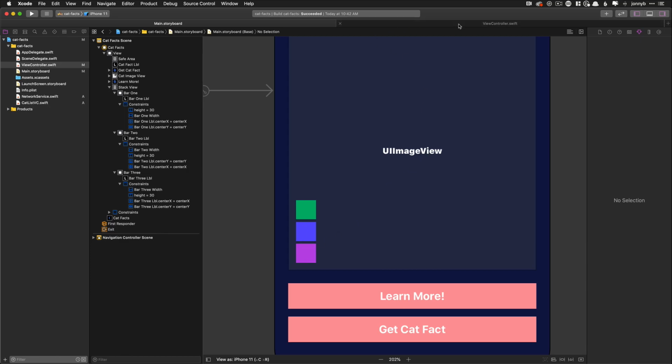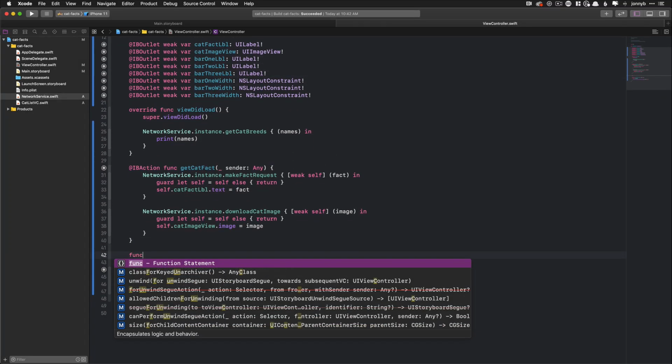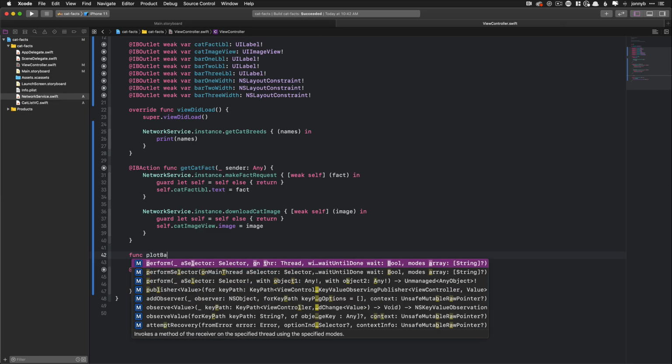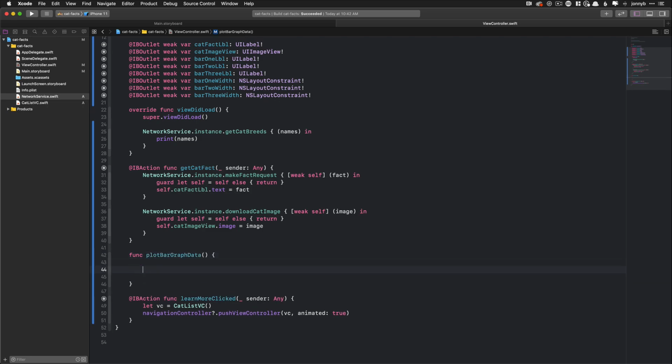So let's go back to our view controller. And we're going to create a new function called func plotBarGraphData. And what we're going to do is create 3 random width constraints, just for starting out, just so we can get it working before we, in the next lesson, create the Clarifai request that gets our actual values that we're going to be displaying. We're just going to create some dummy variables here.